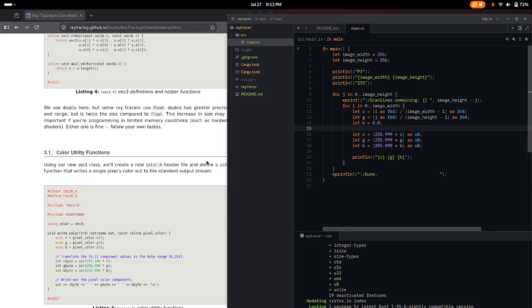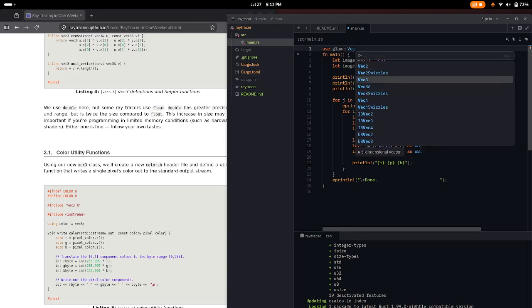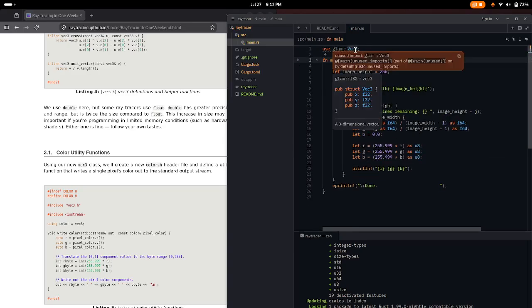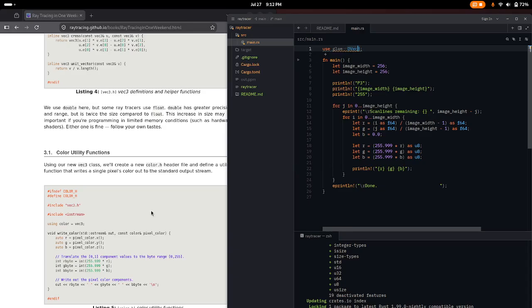And we'll bring in our vec3 type from there, except if you look, the GLAM vec3 type is actually 3 F32s, and we want F64s. So we're going to use dvec3. But I want to call it vec3 just because in the code in the book they call it vec3. So it might be a little confusing. We're using the type that GLAM calls dvec3, but in our code it's going to be called vec3.